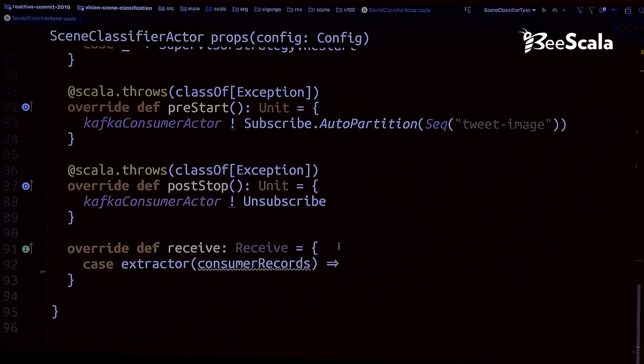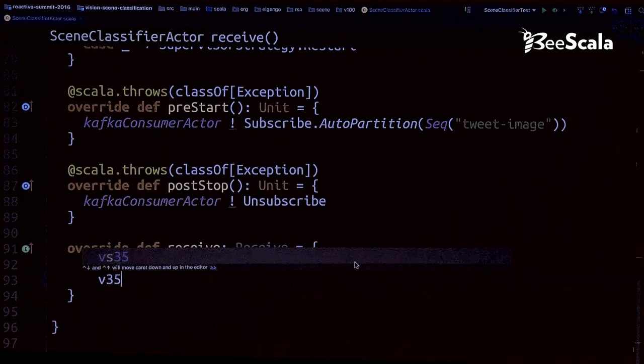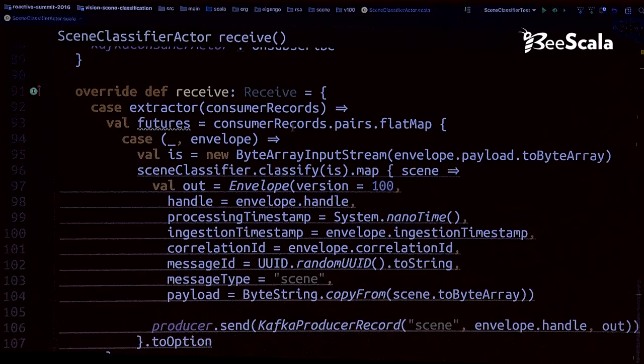Okay, so next up, we will consume consumer record. Now, this is where it gets a little bit complicated. So, wow, this is complicated. What is this stuff, right? So, let's think about it. We have received consumer records, so it's key value pairs. They contain an envelope, so far so good. We know that the payload of the envelope are the bytes that make up the image in the tweet that we have just downloaded, so far so good.